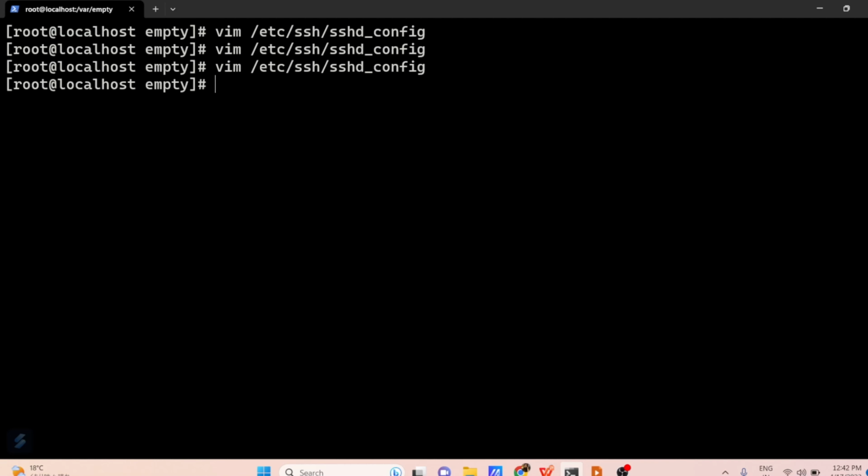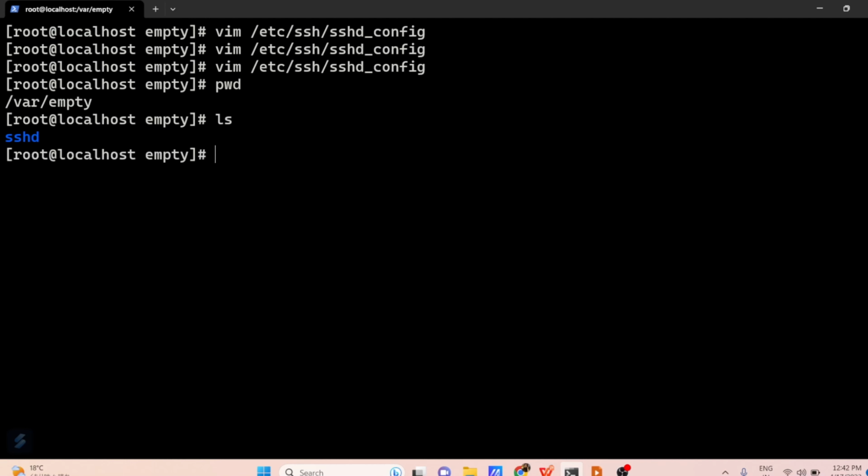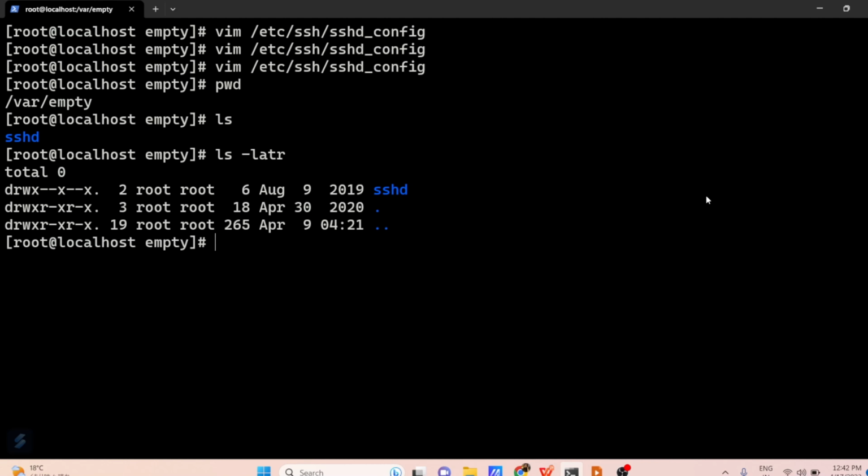Apart from that, you also have one more directory called var empty. Inside that, you have one directory called sshd, right? You need to see what permission is set on this directory. It always needs to be like this.